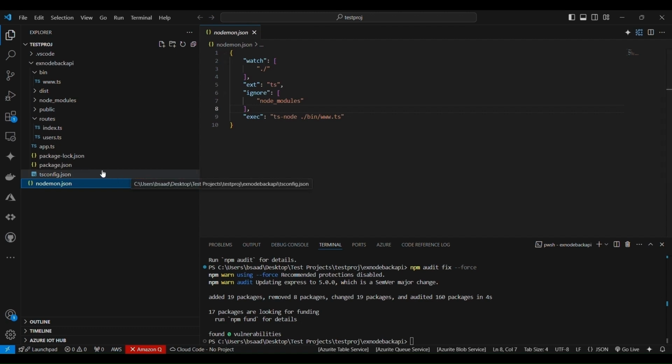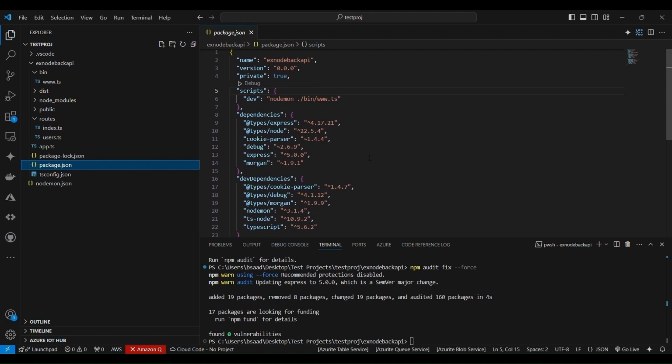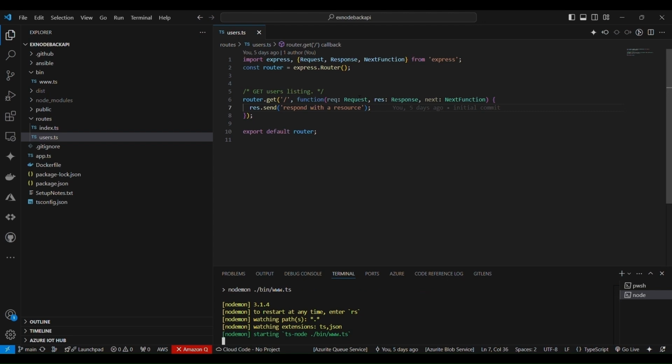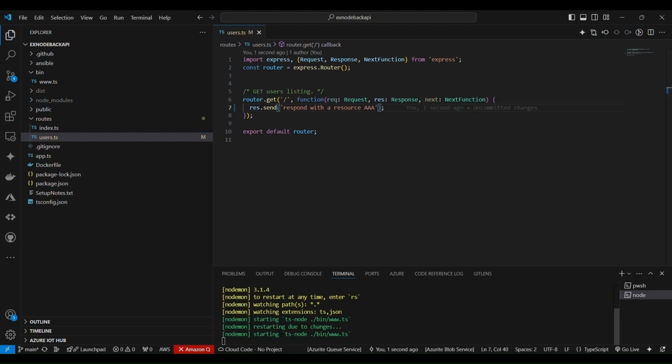And after this change, there is another change that we need to do in our script area. Here now we have to replace everything with this particular line, dev nodemon, and we are specifying the item we want to execute. npm run dev. It started and is working. Now let's make some changes in files. Maybe here. And it is restarting.